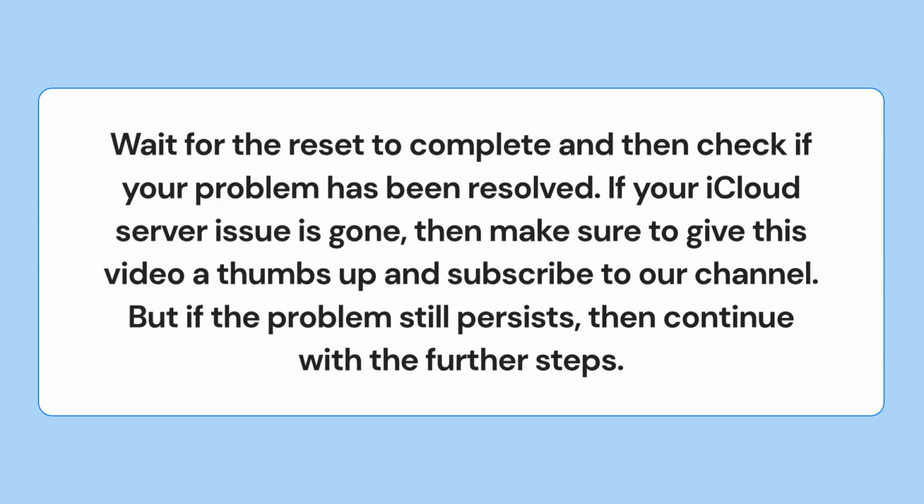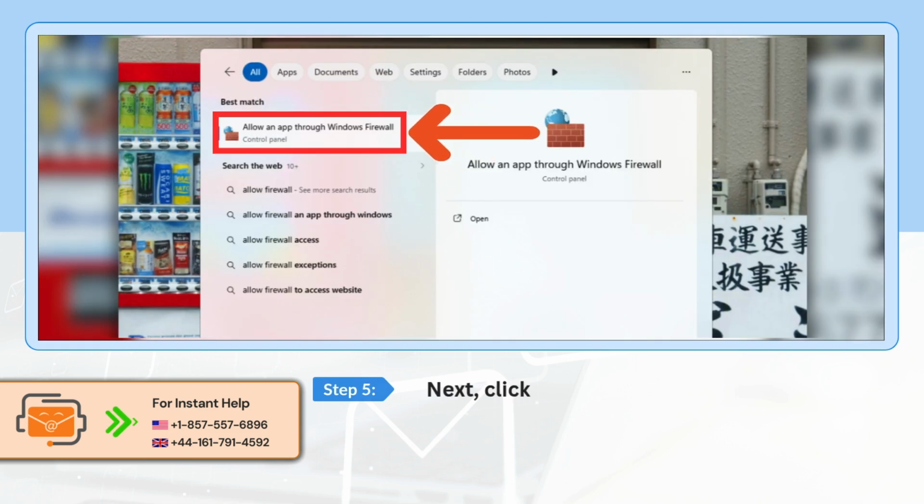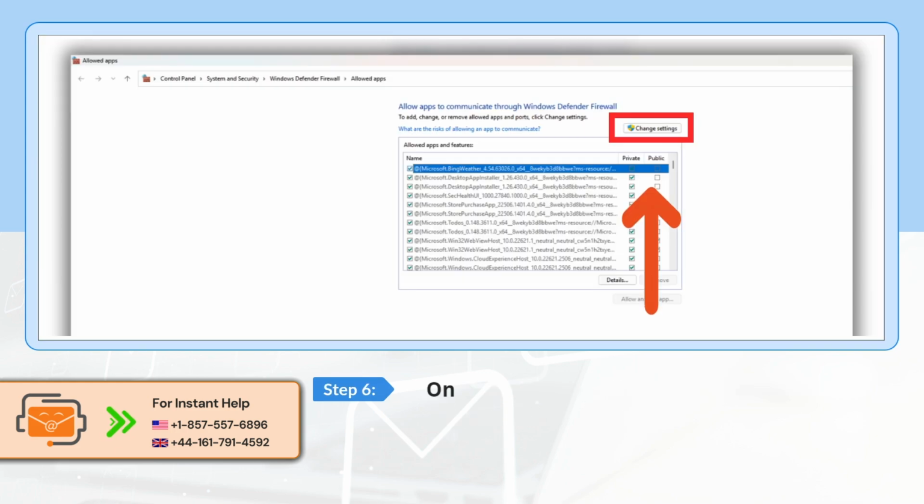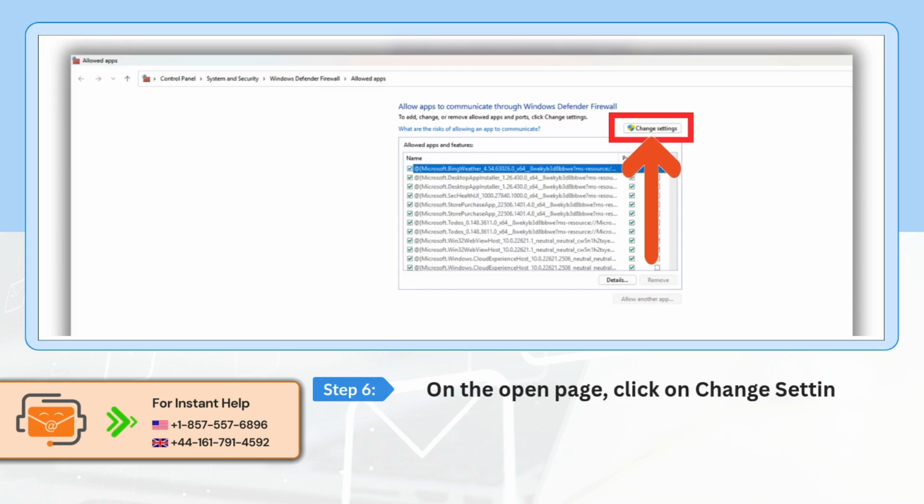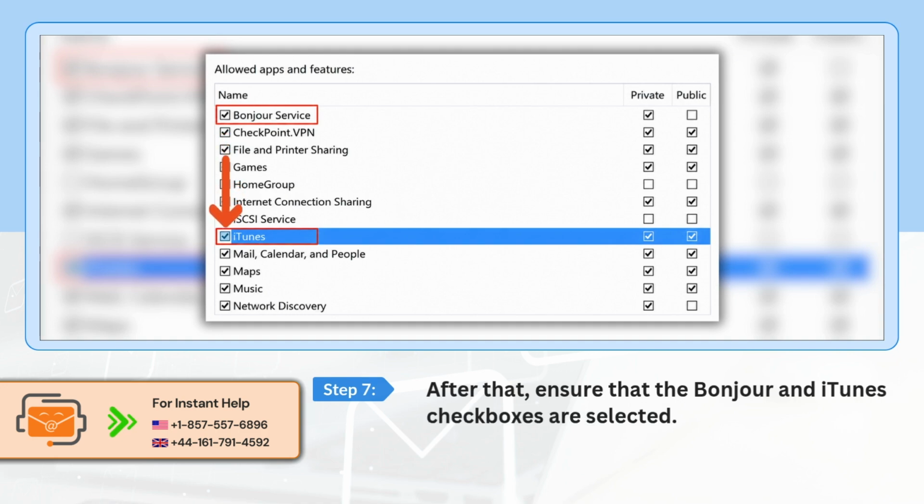But if the problem still persists, then continue with the further steps. Go to the search section again and type Allow Firewall. Next, click on the Allow an app through Windows Firewall option. On the open page, click on the Change Settings. After that, ensure that Bonjour and iTunes checkboxes are selected.